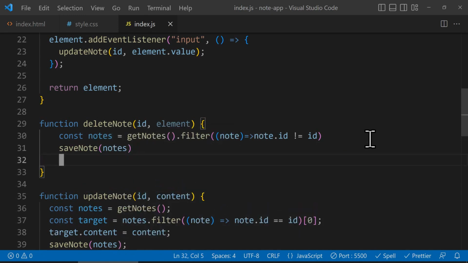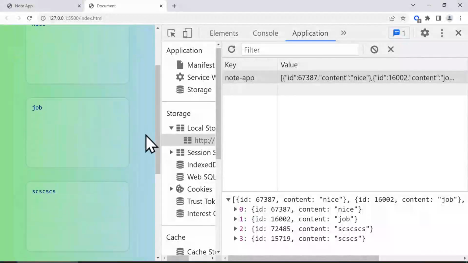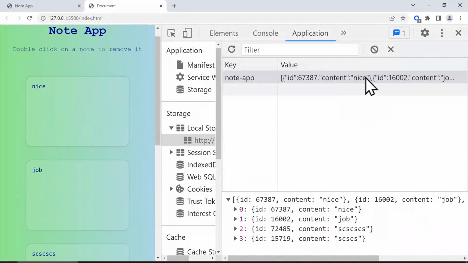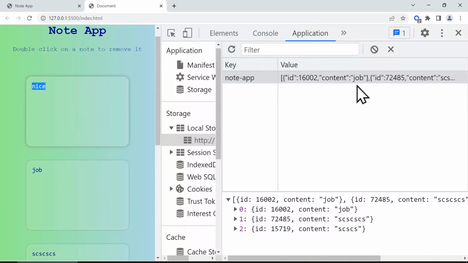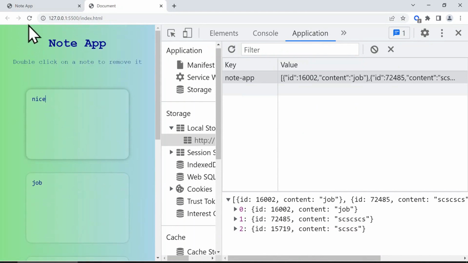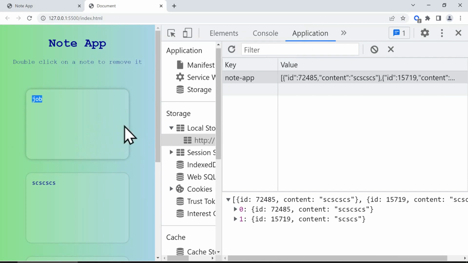Now we have updated the local storage, but we still haven't removed this element from the DOM. So if you look at our website, for example, if I just look at this one from the local storage, the nice. So I double click here and I click OK. This is going to remove that nice from the array, but this is still inside the browser. But if you refresh the page, we don't see it, but we want this to happen simultaneously. We don't want to refresh the page.